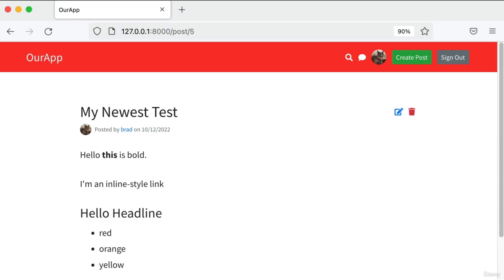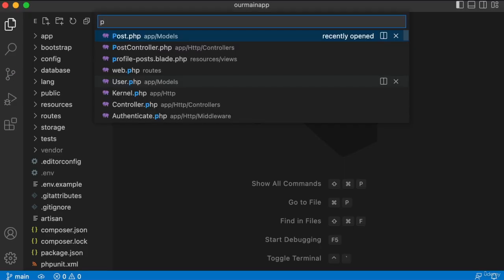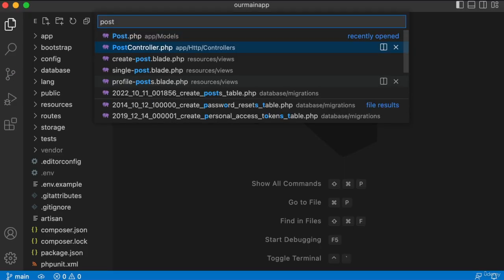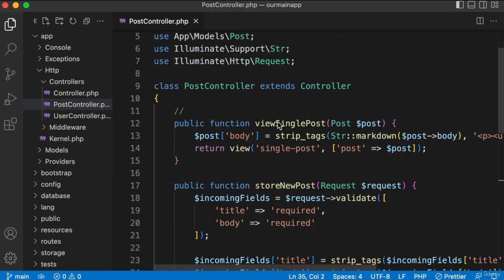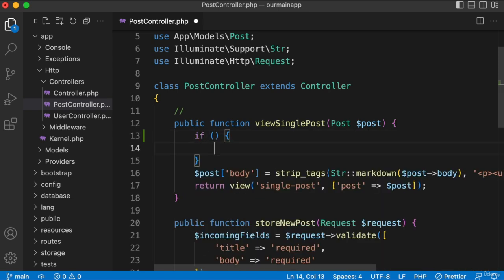So here's what I would do. In VS Code, go into your post controller. So Control or Command P and search for post controller. And we're looking for the function that we named view single post. In the body of the function, we would essentially want to compare the user ID of the blog post with the user ID of the currently logged in user. So for example, you could say if parentheses curly brackets.